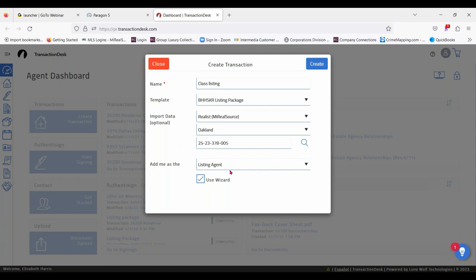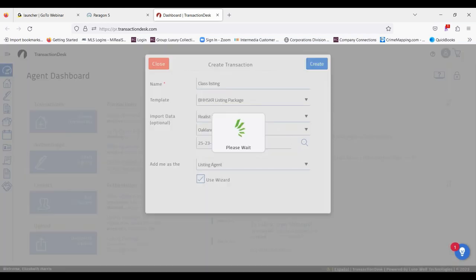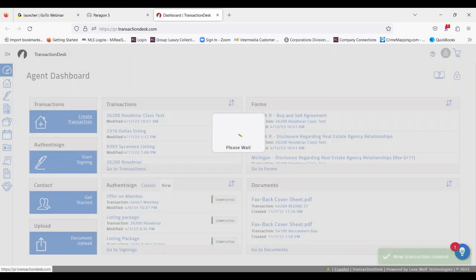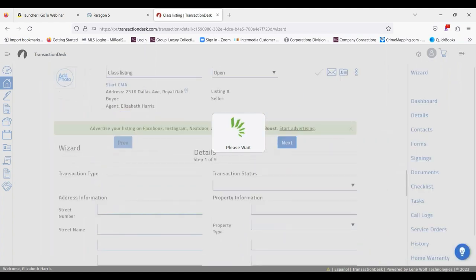I am the listing agent, and I'm going to use my wizard, and I'm going to select create. So go ahead and select create. I'm going to go through this section pretty quick, but there's a couple of things I want to show you in here, some great shortcuts for listings, and a couple of things that have really helped me out.